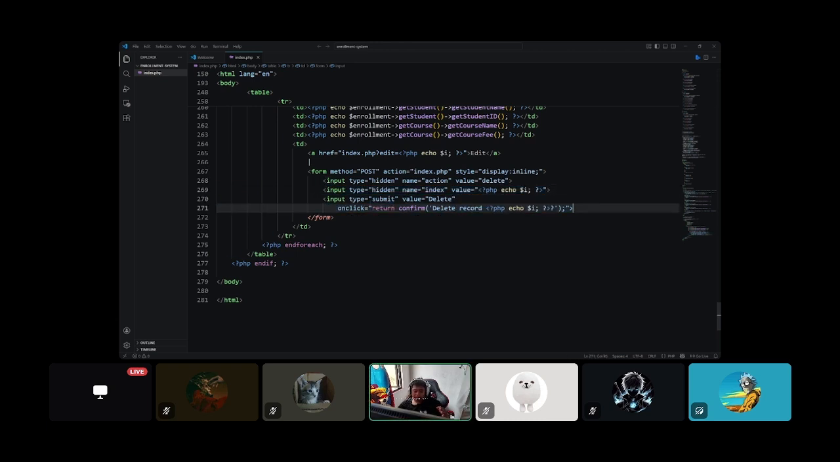So then here you can see we have the delete button. Upon click, it will pop up a dialog with the text delete record and, as you can see, the variable I as the index. If the user clicks OK, the confirm function will return true and the form will submit. If they click cancel, it will return false and the form is stopped.